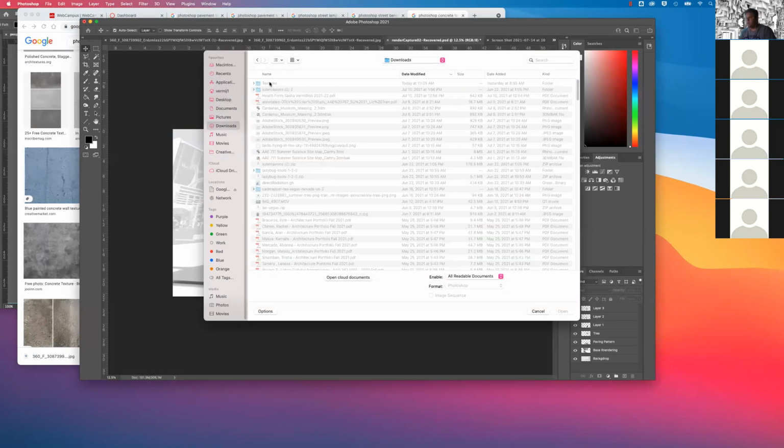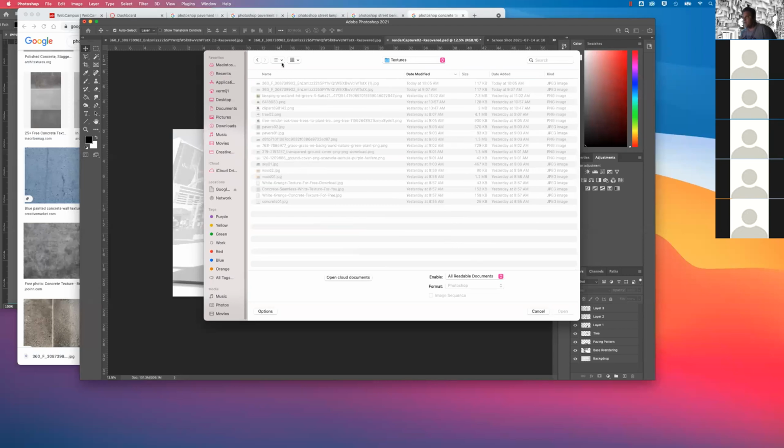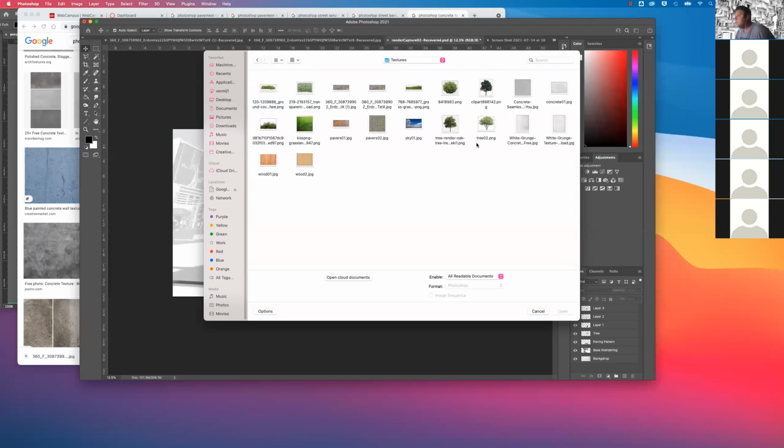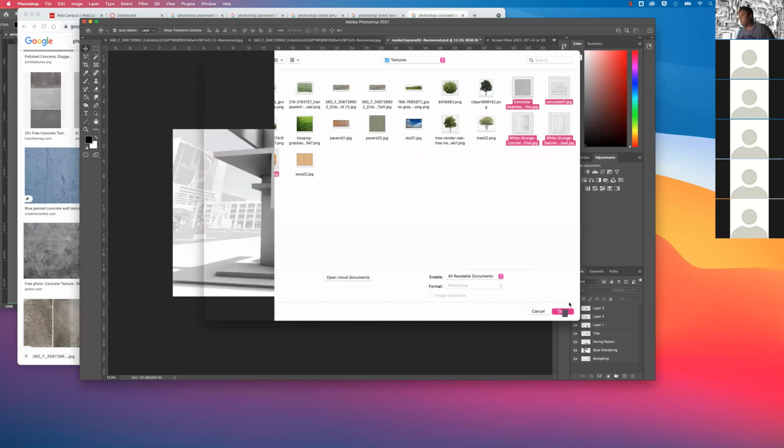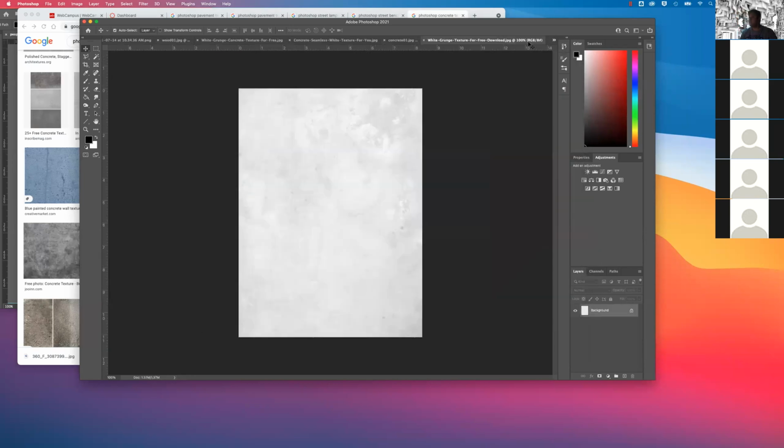Let's see, download. Here's my textures folder that I made. Let's look at these, right? So I have wood. I'll go ahead and open up wood, and I'll open up some of these white grunge and concrete stuff. Let's take a look at those. Hit OK. There we are. So I'm opening all of these up as separate files right now. Eventually, I'll look at some and copy and select them, copy and paste them into our other ones, right?